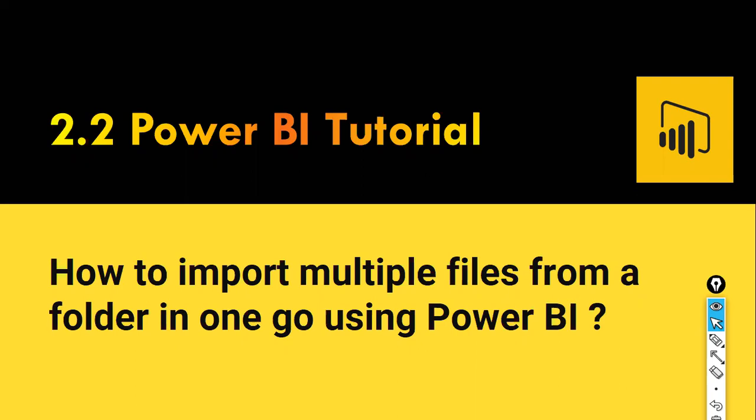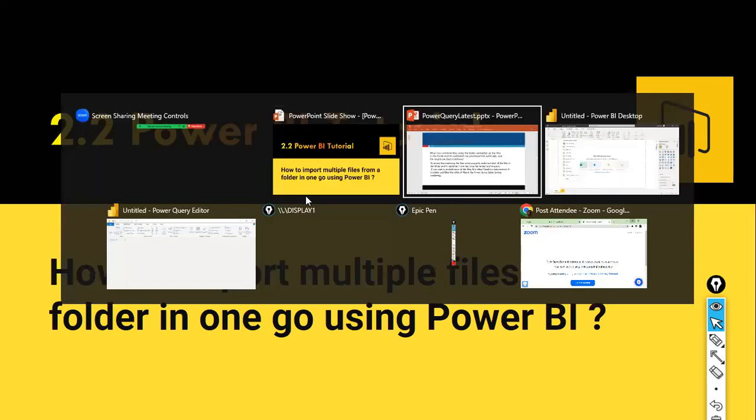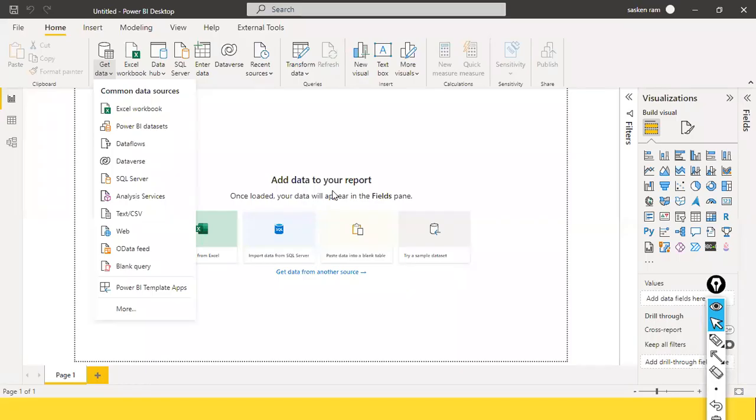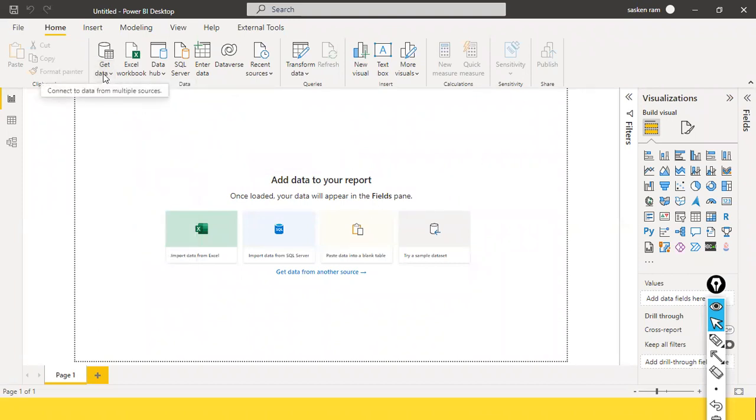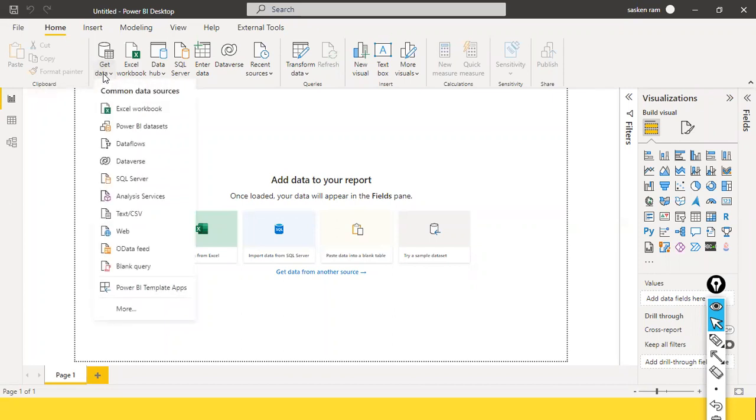In the past session, we discussed how to load the CSV file and SQL Server also, we have seen it. But in order to load the data, we need to launch the Power BI Desktop. And here you will find the Get Data icon.